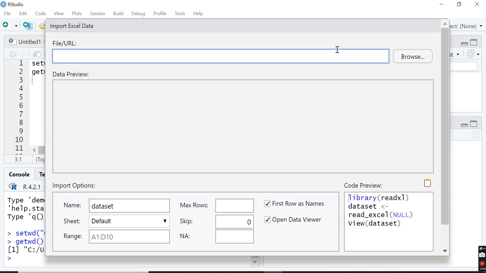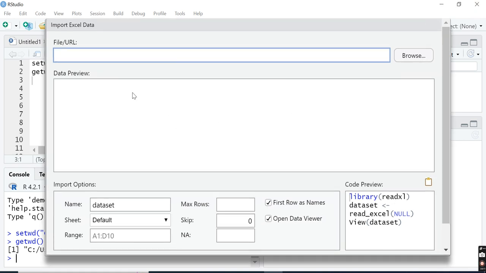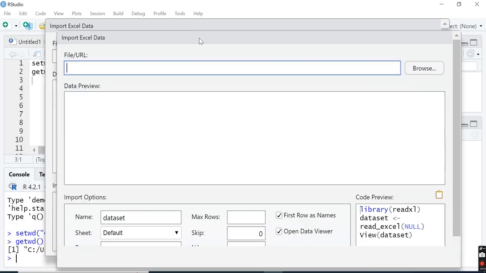Yeah, now it's open. So it has downloaded readxl. Read Excel, this is the library package. Whenever you want to use the package, we need to open the library. We need to type library and put the package name in the parentheses. So I'll go back and maybe I will show you how to do all this.